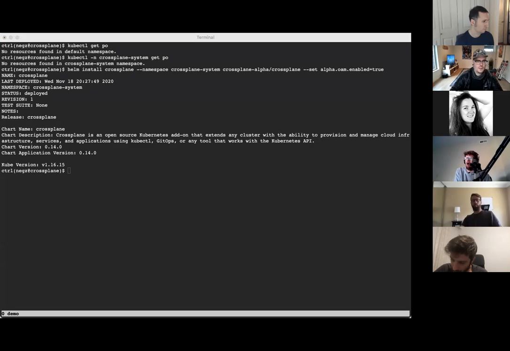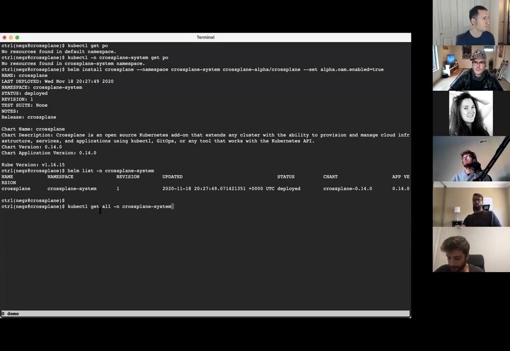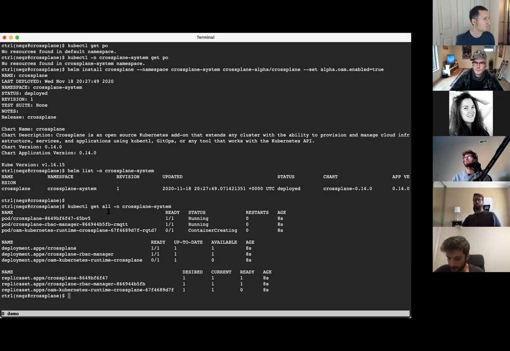All righty. Let's make sure that seemed to work as expected. Yep, there you go. You can see some of our containers coming up. You can see the Crossplane deployment, then the OEM runtime deployment, and the RBAC manager deployment coming up. I won't talk about this too much, but the RBAC manager one's a little bit interesting.